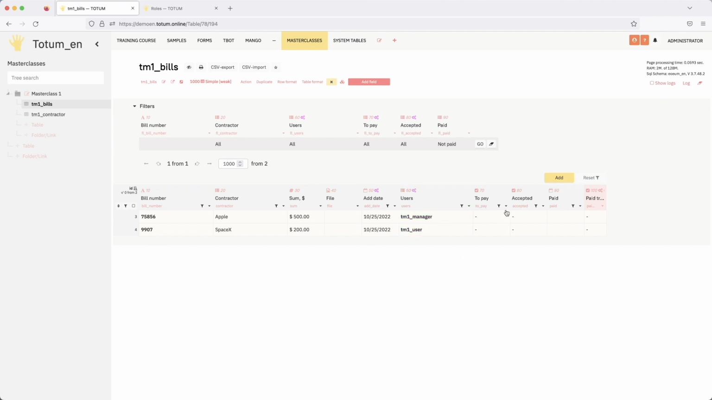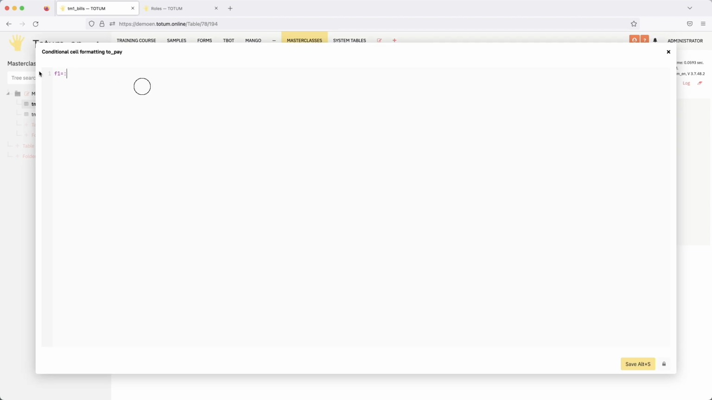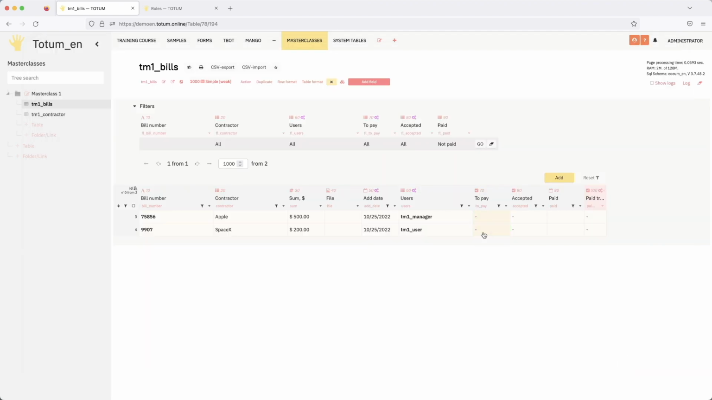Here it's applied. Now to pay, accept, and to pay we want to do color. We're not doing bold here. We're saying background and let us have old lace. Here we can set the hex through the grid. That's it, applied color to the fields.